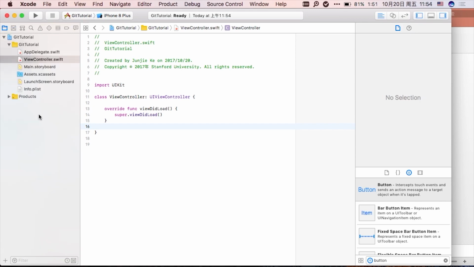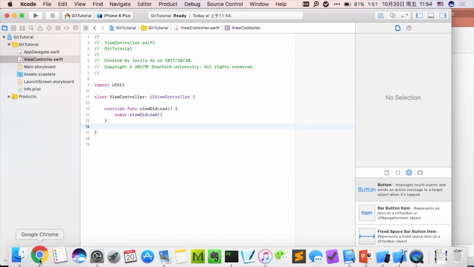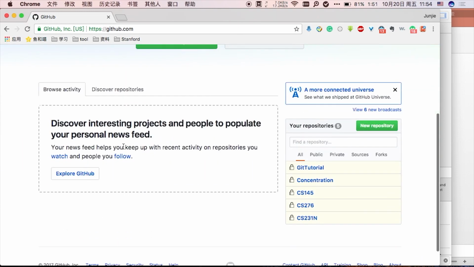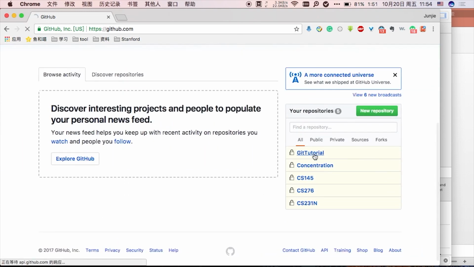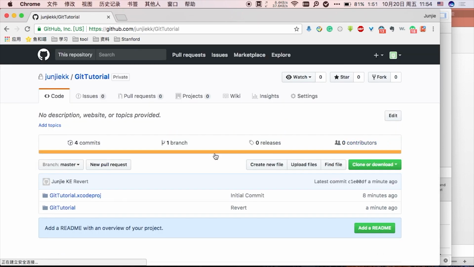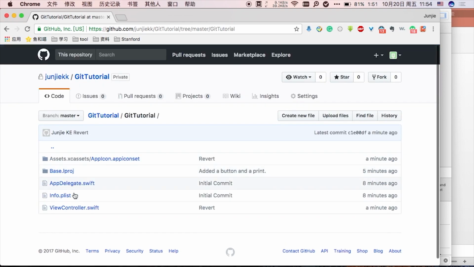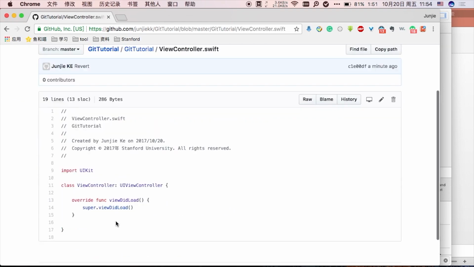Okay, now we have a remote origin, and let's take a look. So here's my Stanford GitHub account. And there's a Git tutorial repository which is created. And it has all the files we've modified.